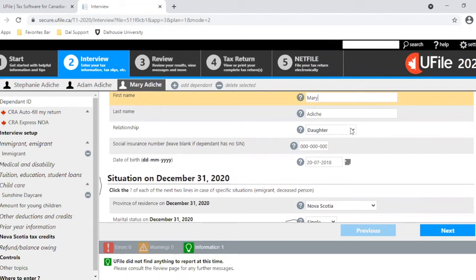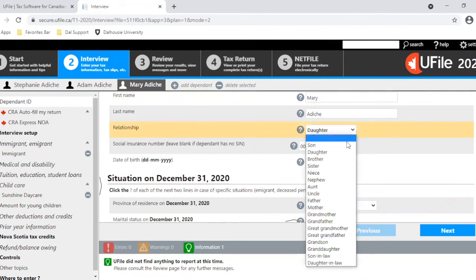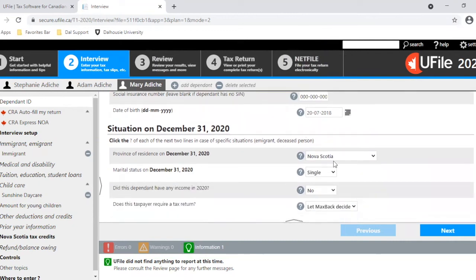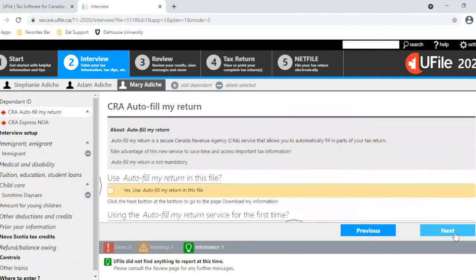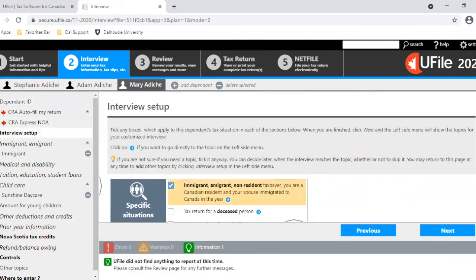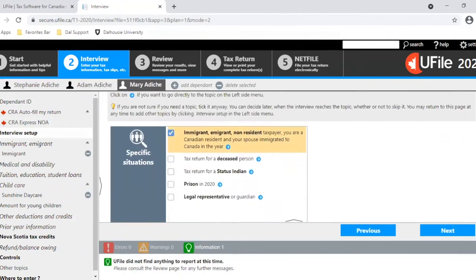You put in the relationship of your dependent. So for me, this is my daughter. So I've indicated this. And then I've put in their date of birth. I've put in the province and my child's marital status and indicated that my child does not have any income in 2020. I can skip autofill and express NOA just like before. And there I'm taken to the interview setup for any receipts I may have.